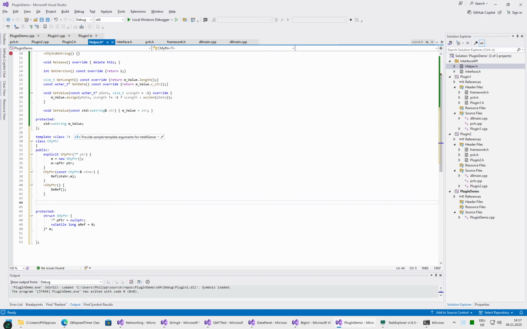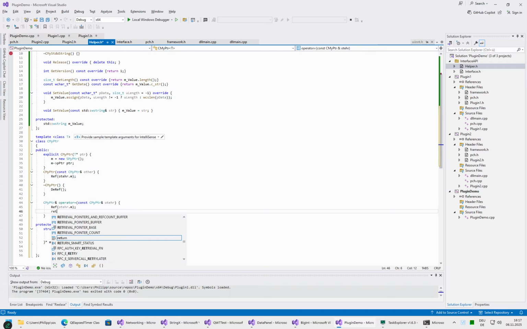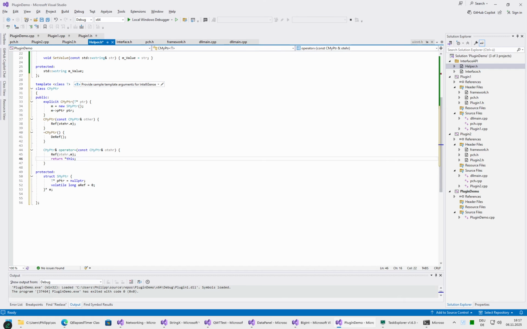Then we need the assignment operator. Operator equals const reference other, that we should have copied. That would have saved us some typing, and here we just ref other.m, and then return asterisk this. Then a few more operators, but now let's add these two missing functions. So void ref as my ptr asterisk p.